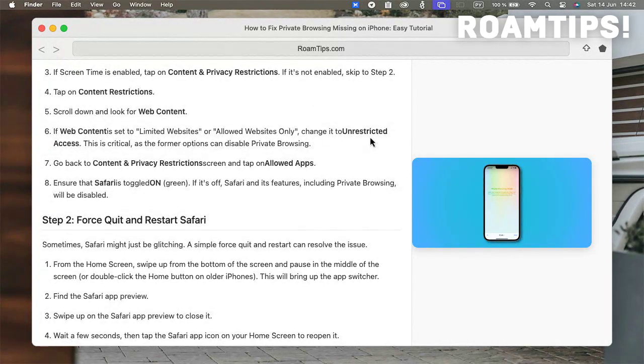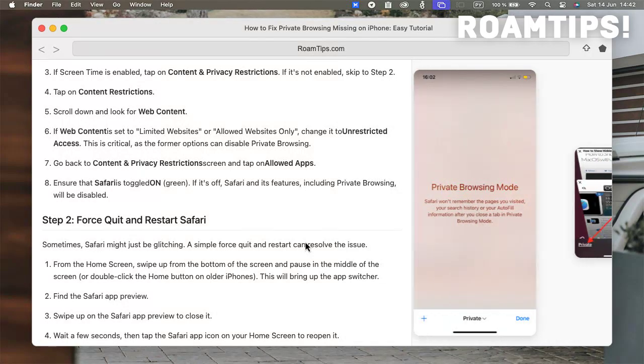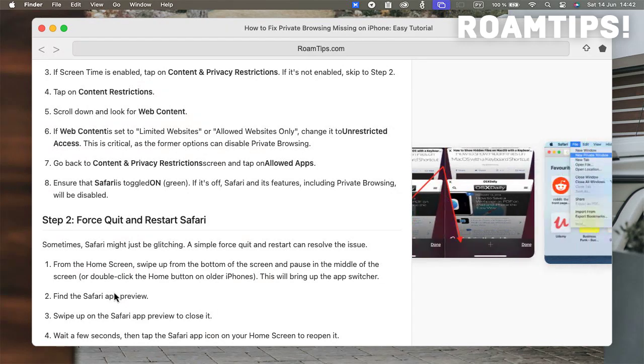Today we will be discussing a frustrating issue that many iPhone users face: private browsing not showing up in Safari. If you've ever gone to open a new private browsing tab, only to find the option completely missing, you're not alone. It's a common problem, but luckily, it's usually an easy fix. In this video, I'm going to walk you through a few simple steps to get private browsing back on your iPhone. We'll cover everything from restrictions in your settings to potential parental controls, so stick around.